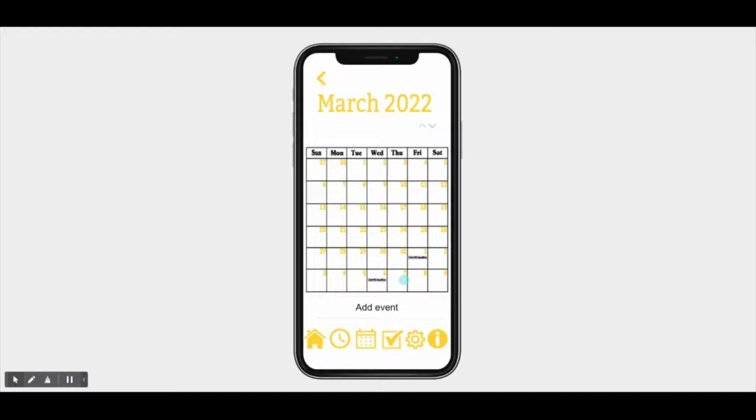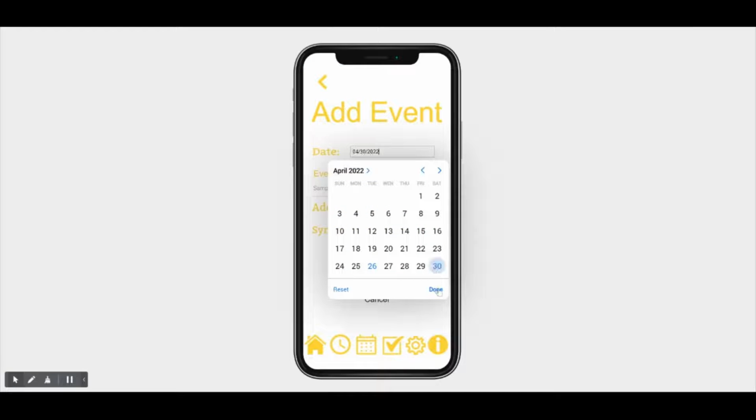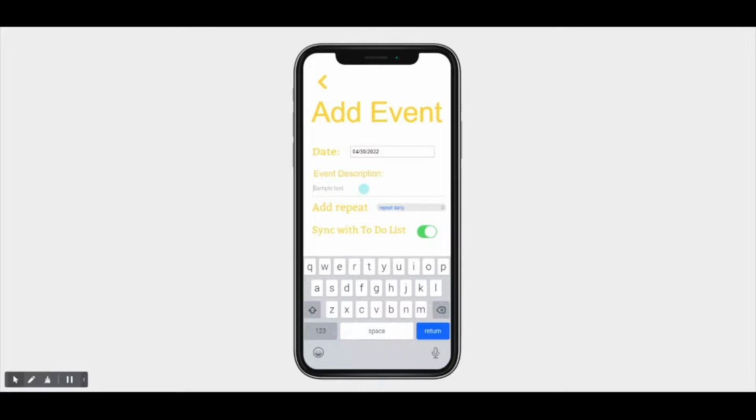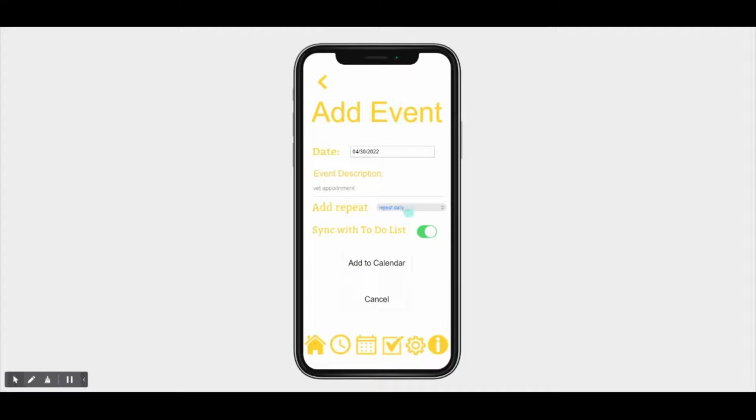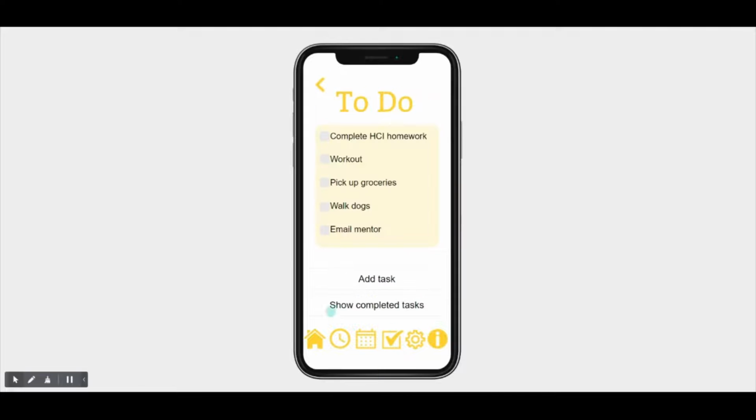If you don't have an event here and you want to add an event, click this button here. And again, you add the date that you want here. Let's say you want it on the 30th. That'll show up here. Add an event description, like an appointment, or something like that. You can add how often you want it to repeat. If you want it to repeat, you can sync it with your to-do list, add that to the calendar, and then boom, it's added, and you're sent back to your calendar page. Then you have your to-do screens.